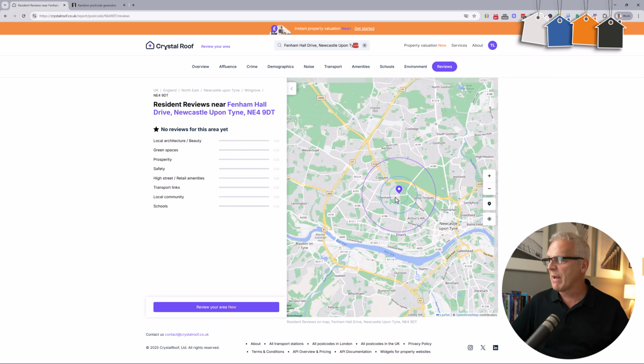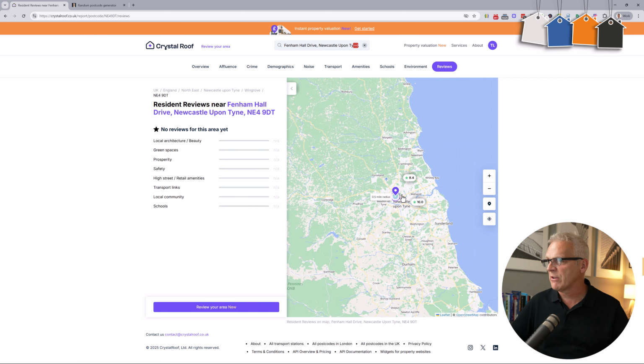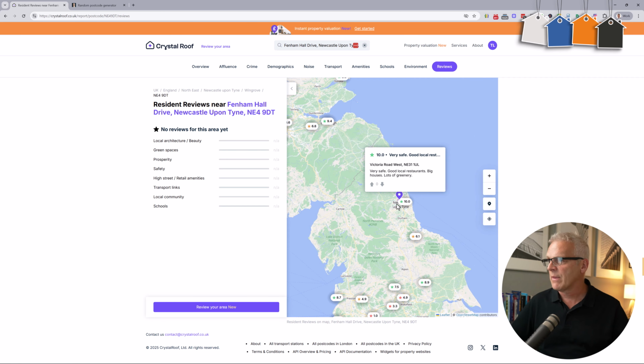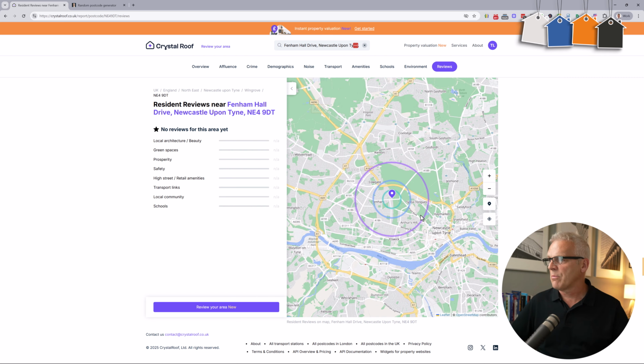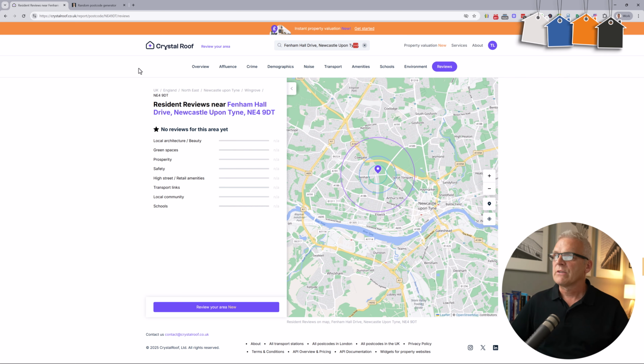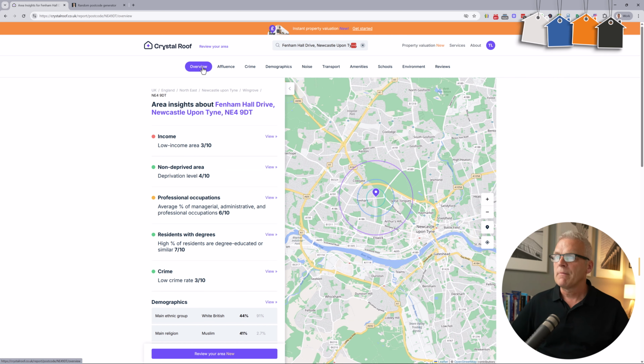I'm going to zoom out just to give you a big overview picture of where that is. Let's take it right out. So it's pretty much in the middle of the UK. Let's zoom back in again just for a second. If we click on Overview, we can get a reasonably high level of information regarding the area.